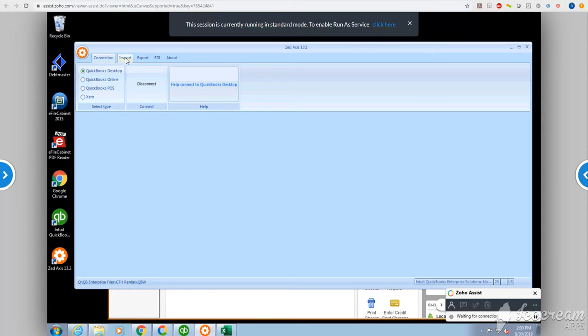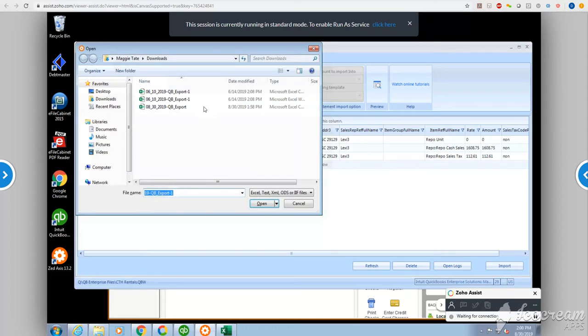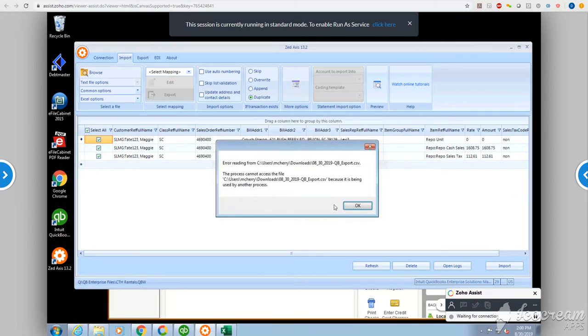Then you're going to go to import, okay? Import means that you're taking our data and importing it into QuickBooks. You're going to need to find the file that we have here. This is the file that I have just exported from our system. So I'm going to select it.